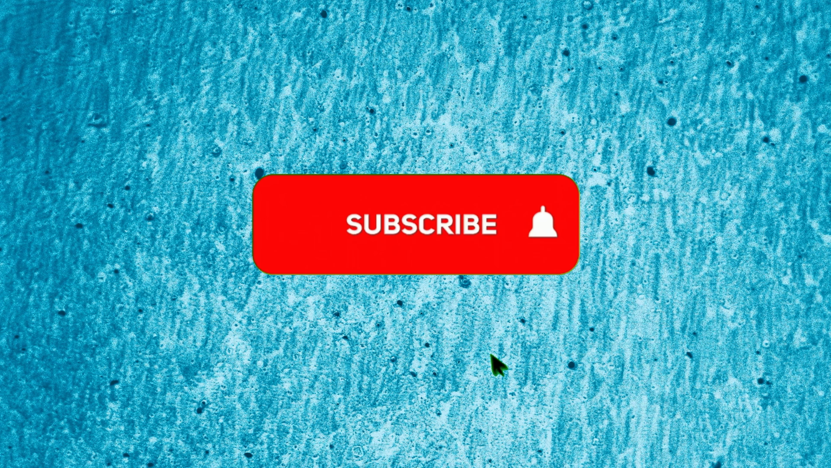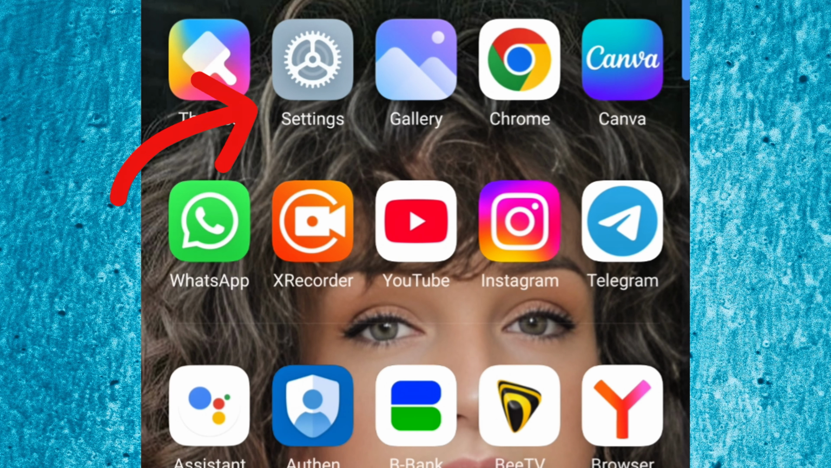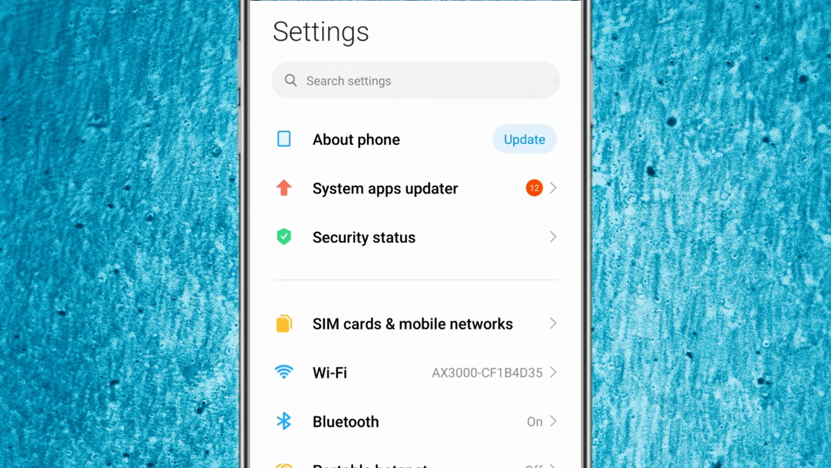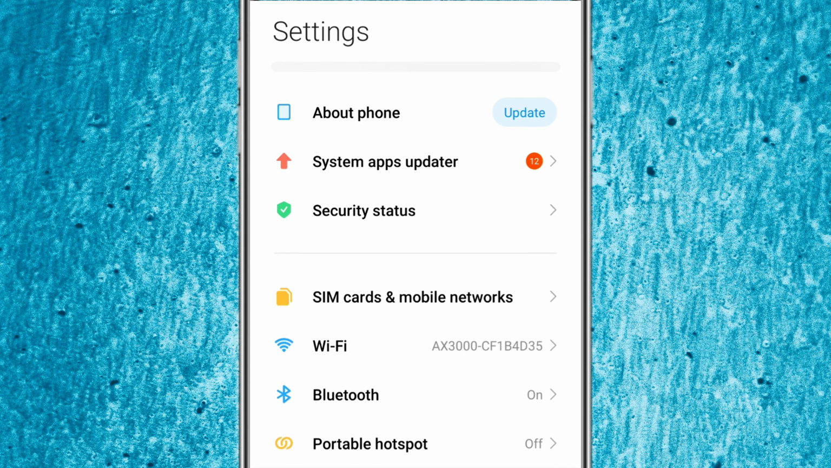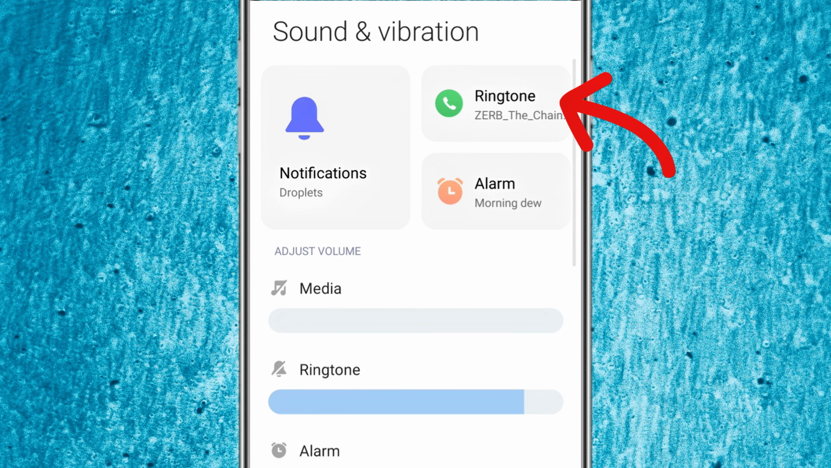How to set a song as a ringtone on Android in 1 minute. What are we doing? Find the Settings and click on the icon. Scroll down and find the Sound and Vibration section. See an image of a handset with a Ringtone label.